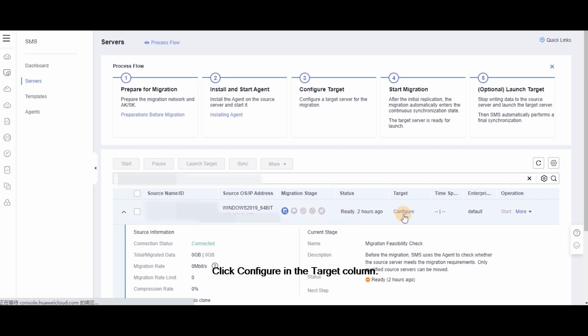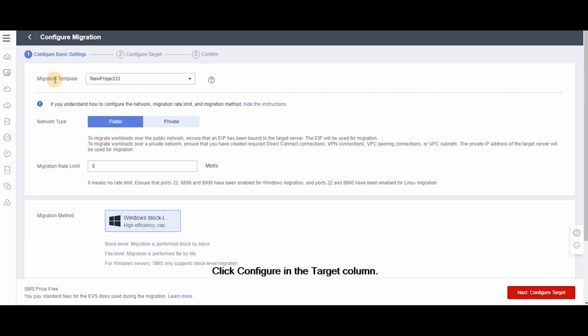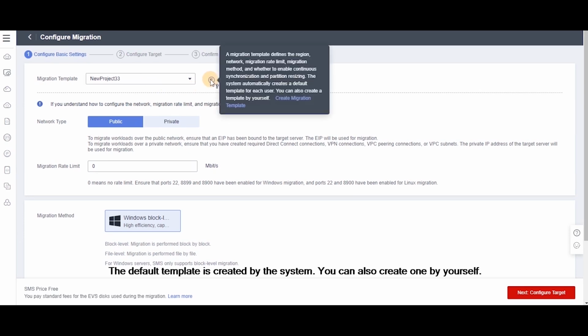Click Configure in the target column. Select a migration template or retain the default template. The default template is created by the system. You can also create one by yourself.